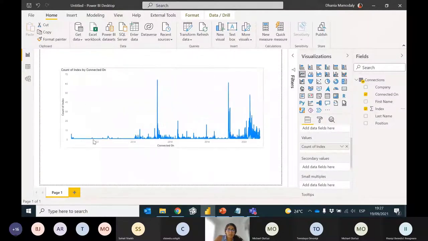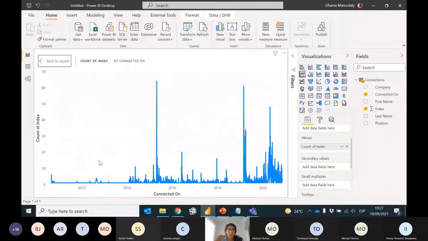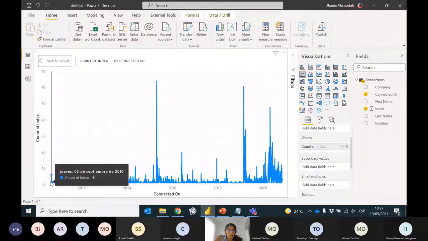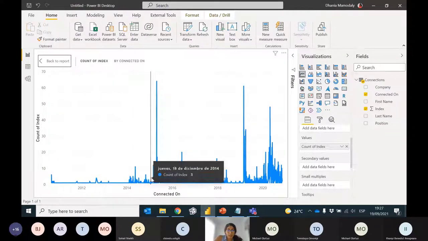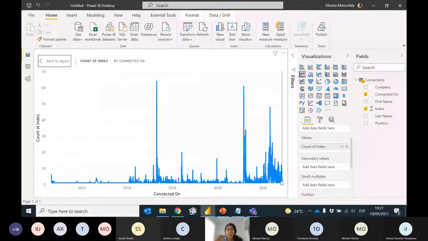And now I can see, I will put it bigger. I can see from the beginning, so I joined LinkedIn in 2010, apparently. I didn't know that. And I have a peak of connections here in 2015. And I have data until November of 2020. Because I haven't downloaded my data since then. I did it today, but it was too late because I forgot that I had to wait 24 hours to get my data.